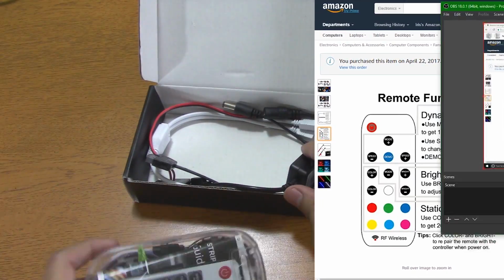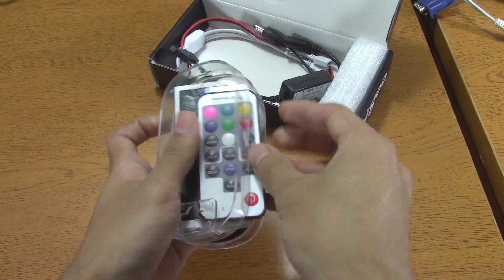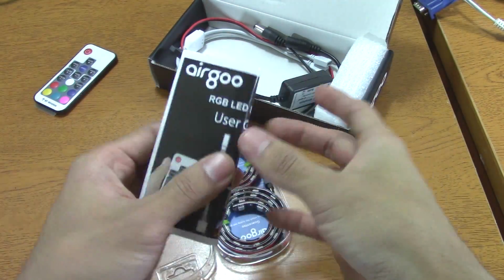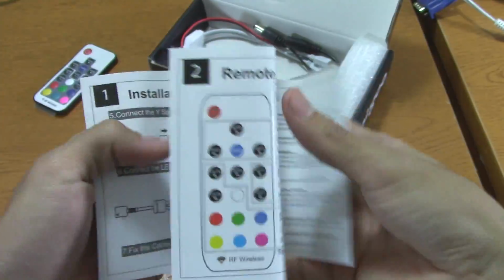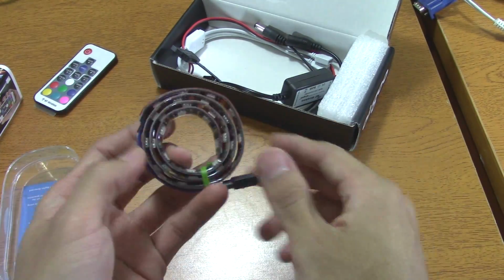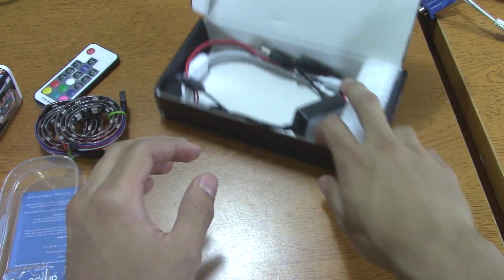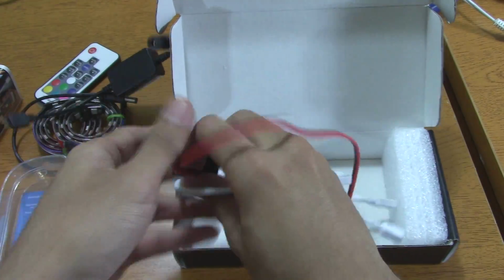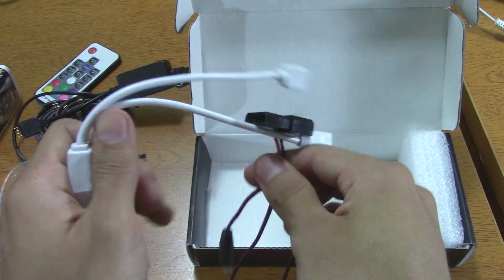Before we start with the installation, let's check if we have all the parts that we need that are included in the kit. One RGB LED controller, one 17 key RF wireless remote, one Molex 4-pin cable and Y splitter, and two 20 inch RGB LED light strips.